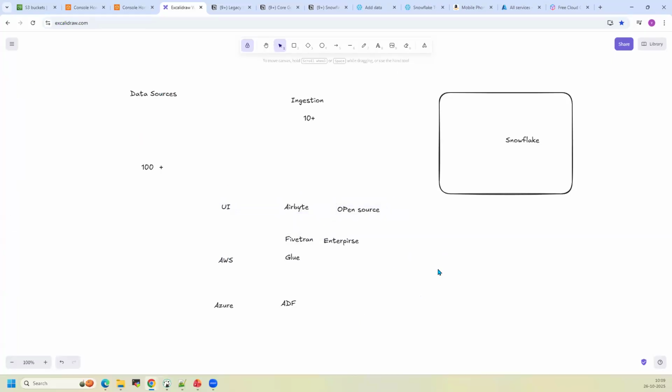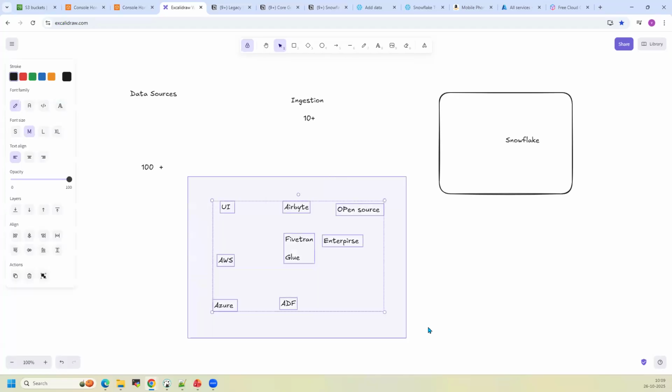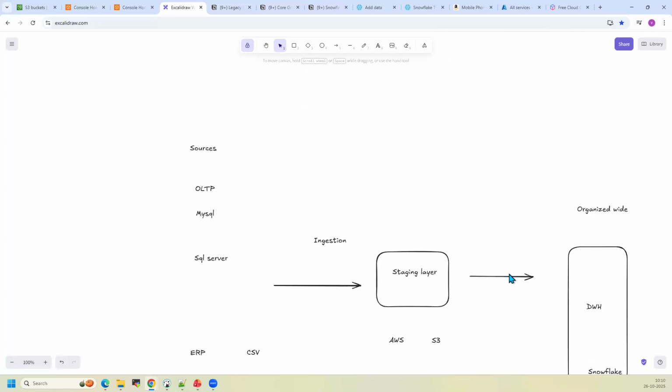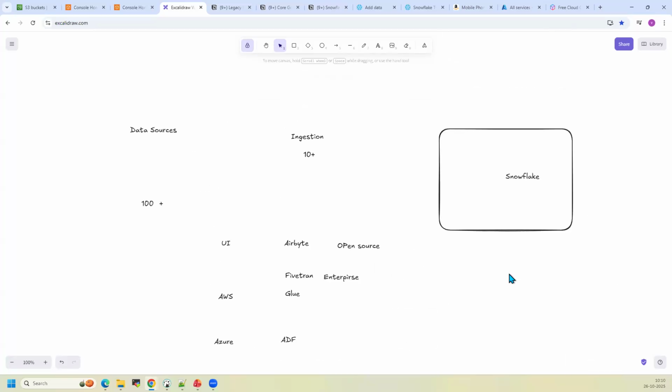In the course, we are going to learn different tools for ingestion. We will learn ingestion using Snowflake also, and we'll use these tools also. So this is what we are going to learn in the course. In industry, in organizations, we do all this. I worked on multiple projects, and we use all these techniques.